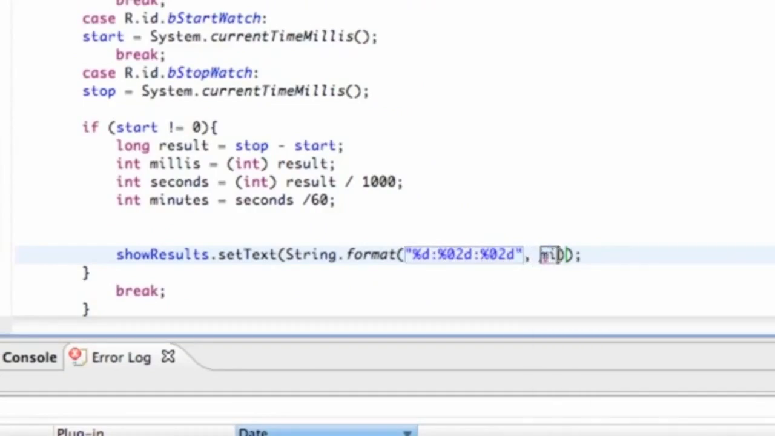So we're going to say milliseconds, seconds, and oops, no, not like that, I'm sorry. Minutes is our first D, seconds, and milliseconds. So that's referring to these int variables right here. So again, it's going to hit this first D, it's going to look for the first argument, the second D is going to look for the second argument, and the third D is going to look for this third argument.